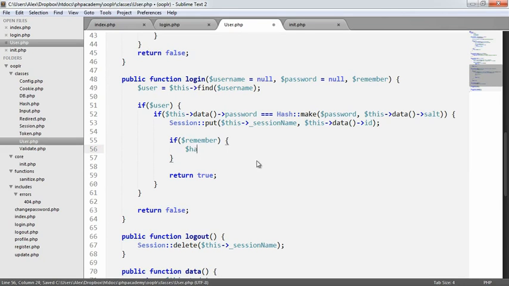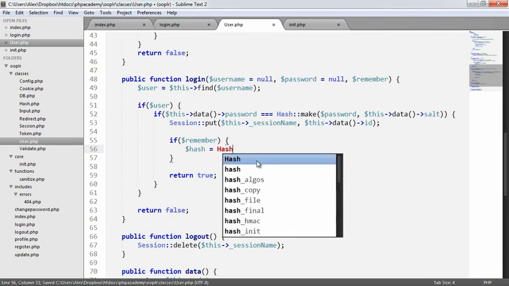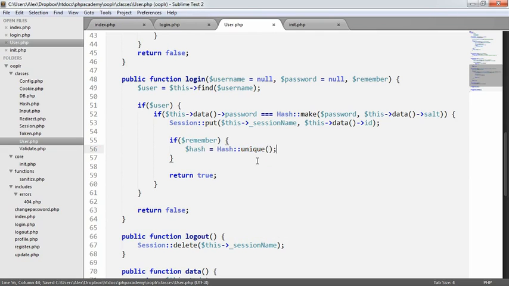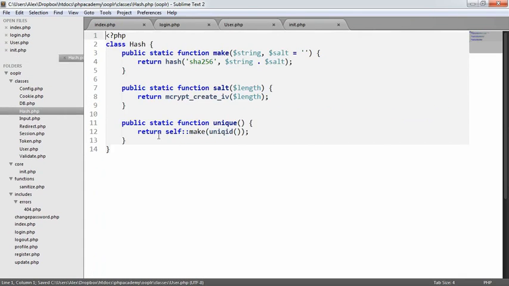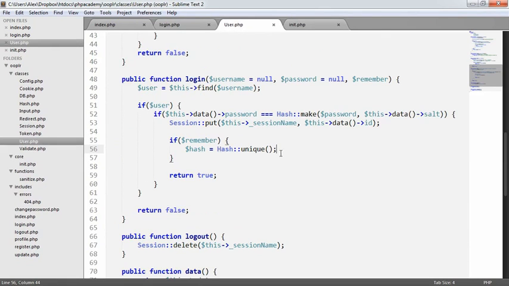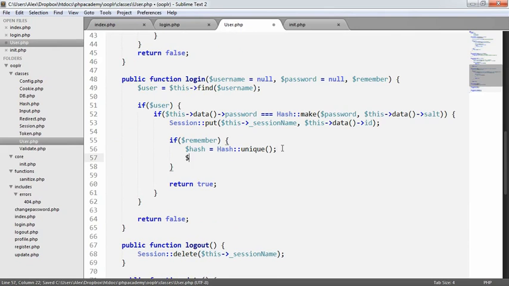So we're going to generate a hash, and we want to say hash unique because we've already created that functionality here. It just returned this make function with a unique ID. So we want to generate a unique hash. We want a hash check, so we want to check if this has been stored in the database or not.